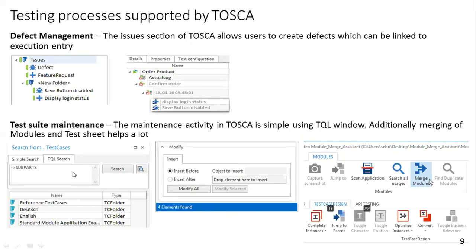And let's say I need to modify 10 test cases. Even if I identify 10 test cases out of 1,000, I then need to modify them one by one, one by one. But here, Tosca gives a facility to do bulk modifications.